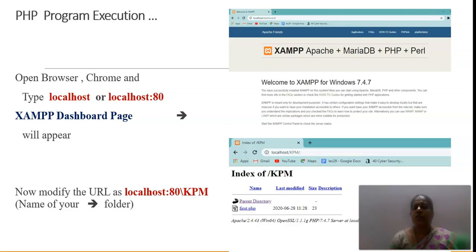This will immediately show the XAMPP dashboard page. We don't need this dashboard page; I want to execute the files which reside in my own folder. So after localhost:80, you can put your folder name after a slash. This is what I have given: localhost:80/kpm, which is my own folder.